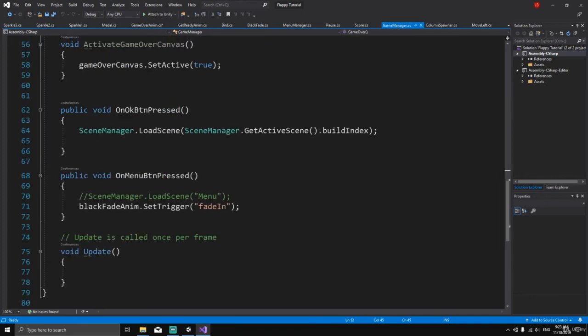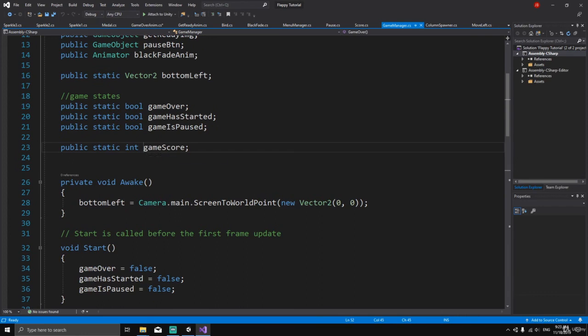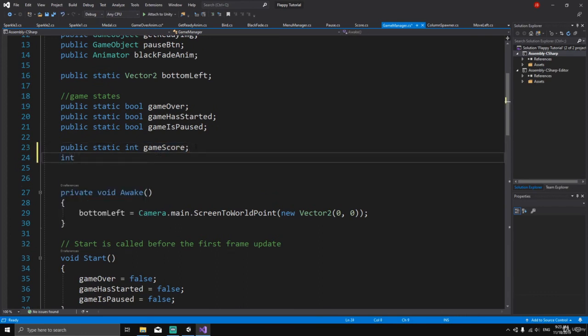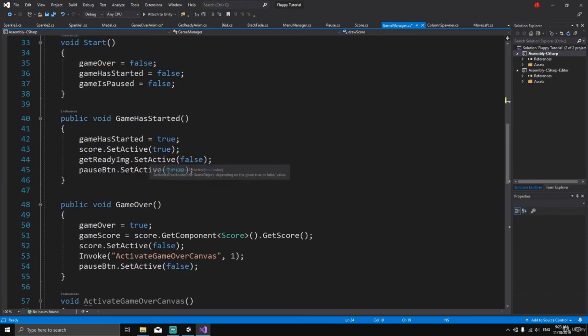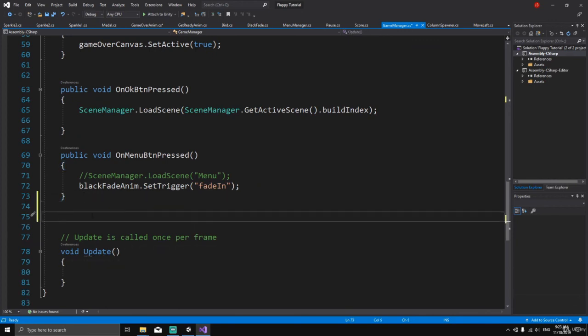So let's go to our GameManager script. In here, we know that we have a reference to the score of the game, but we're also going to create another int variable called drawScore. This is going to be the score that we're going to draw to the panel. Okay, so now what do we do? We can create a new method here, of type public void DrawScore.